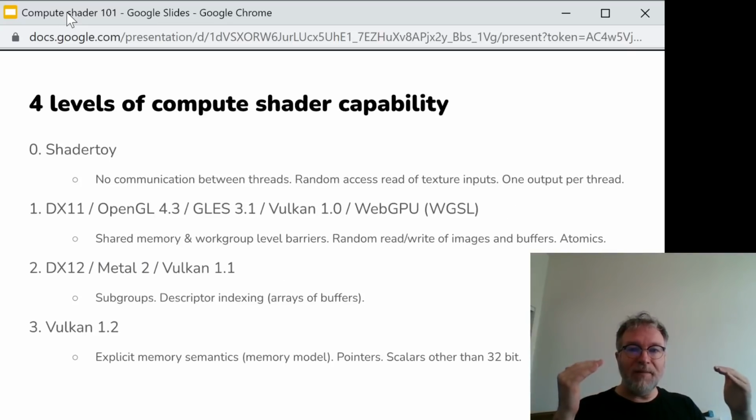So I want to talk a little bit about different levels of capability that compute shaders have. Level 0 doesn't even need a compute shader capability in the API. You can do this in WebGL, which is what I call the shader toy model, where each thread is doing its own computation, and it has random access read capability for texture inputs, and its output is one output per thread. It's surprising how much stuff people can do creatively using this model, but it's not a real compute shader. It's a gateway to compute shader capability.